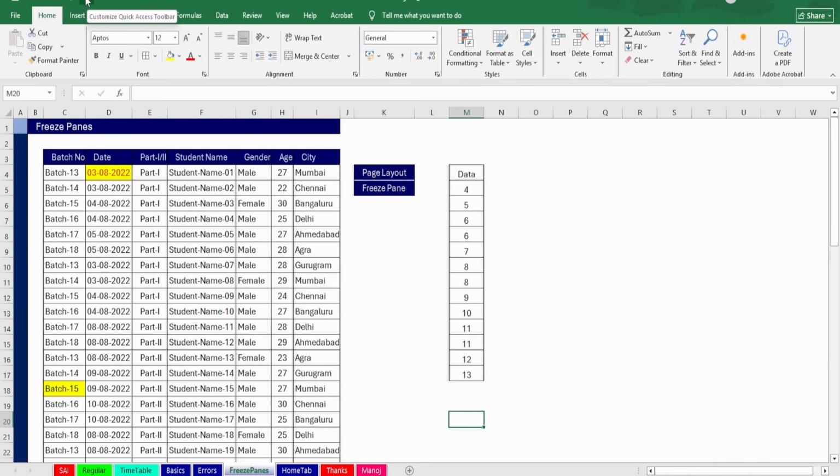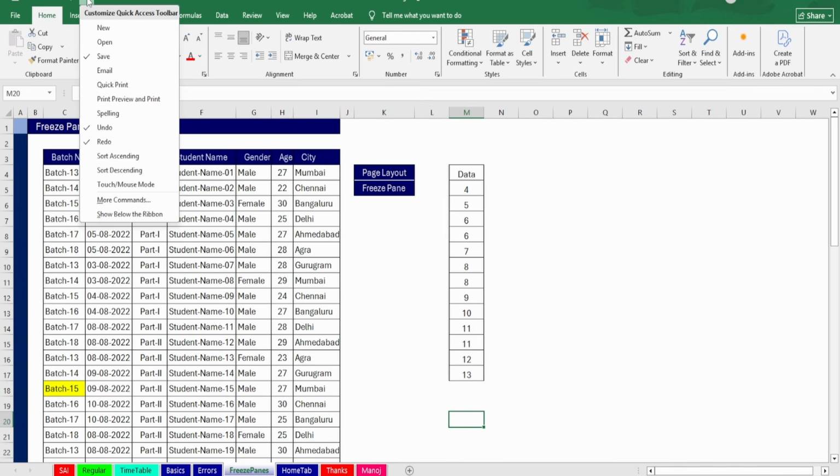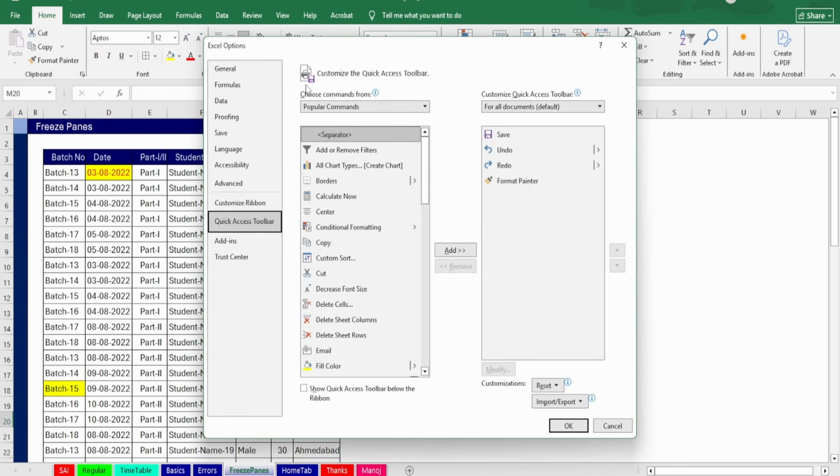For example, this particular option, if you hover your cursor on it, you can see the name. It is showing Customize Quick Access Toolbar. If you click on this option, you can see a name, More Commands. If you click on this option, the popular commands will appear in this dialog box. So if you want to use any of these popular commands, you can simply click and then add it to this quick access toolbar. This particular field is the quick access toolbar. You can simply add it and click OK.